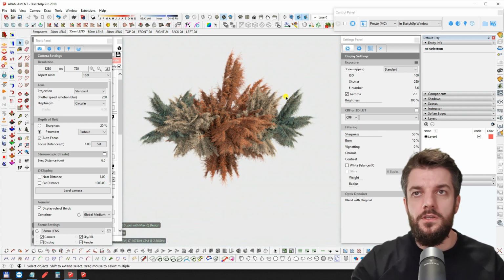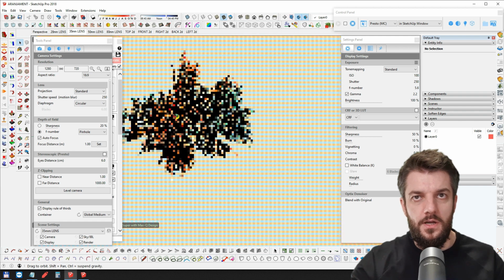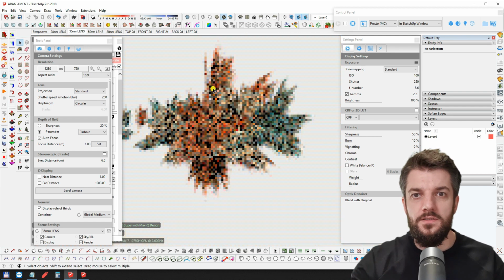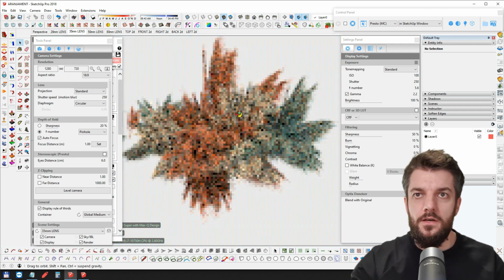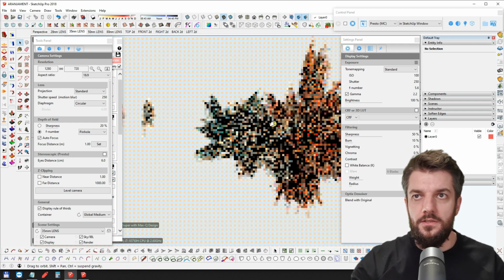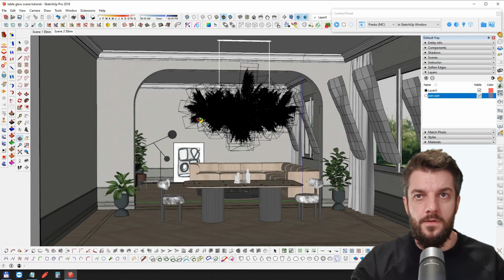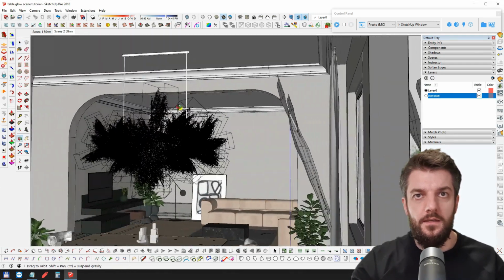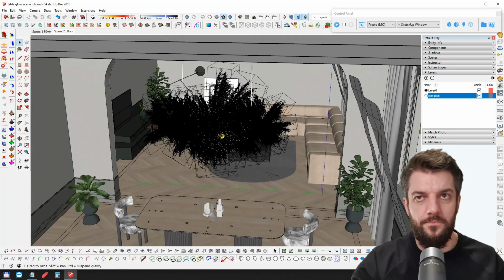So you just need 1 plant, and then you scatter it around, color it, and then put it up on the ceiling over the table. That's basically how I did the pampas grass chandelier. So I just took that arrangement and I put it over the table.